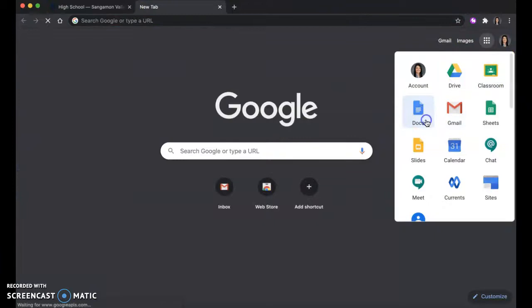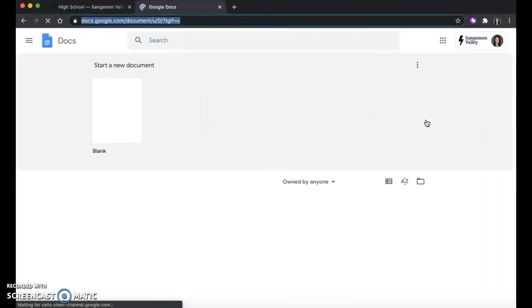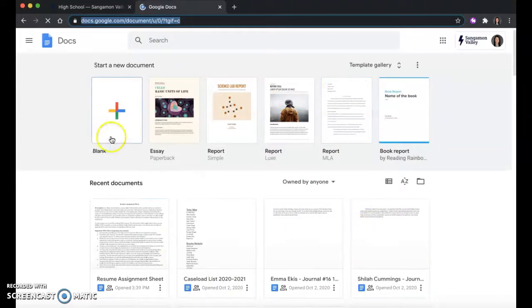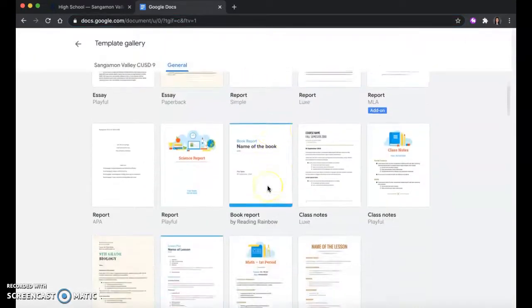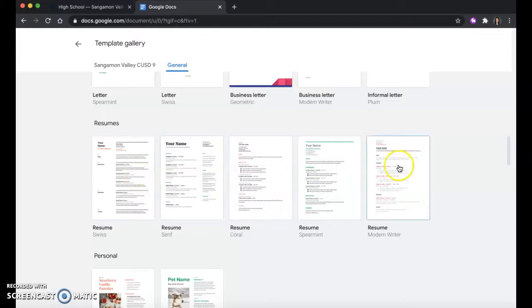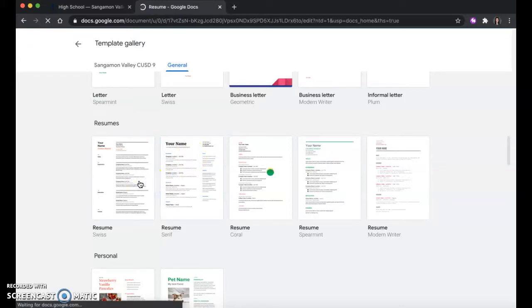So you'll need to go to Google Docs, docs.google.com. This is the first page that comes up. You'll get the Start a New Document. If you click Template Galleries right here, you can scroll down, and there are 5 resume templates here that you can pick from. So I'm just going to click on one to show you a little bit how it works.